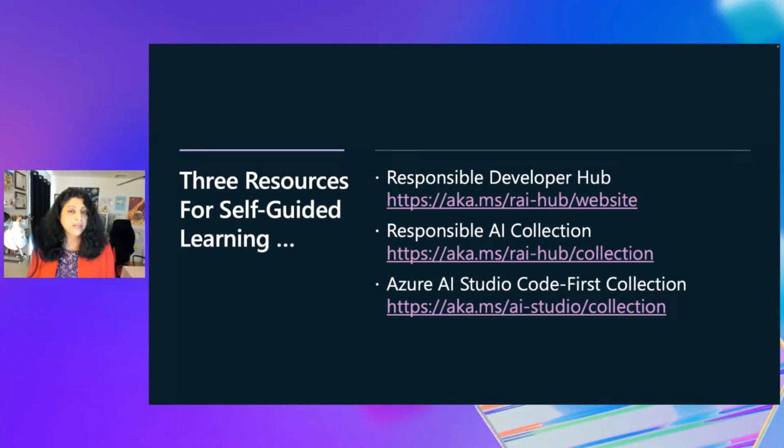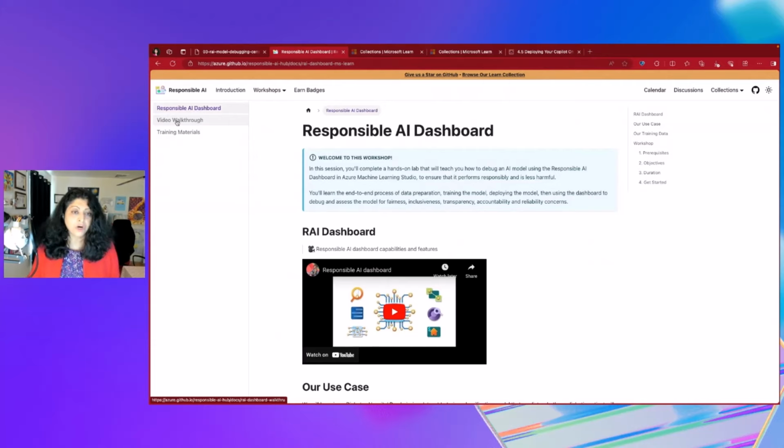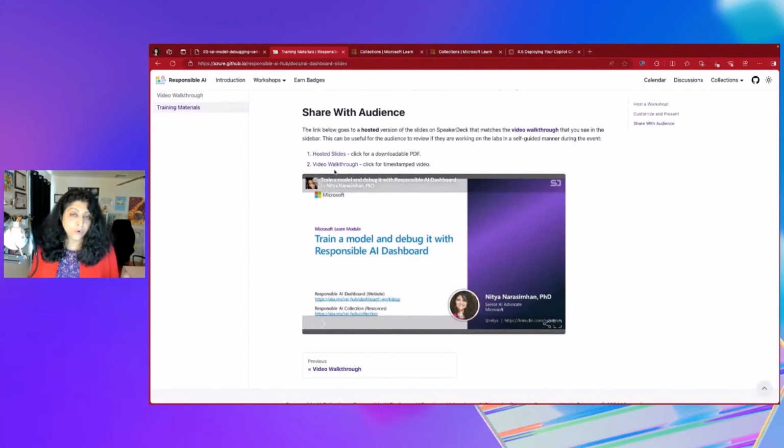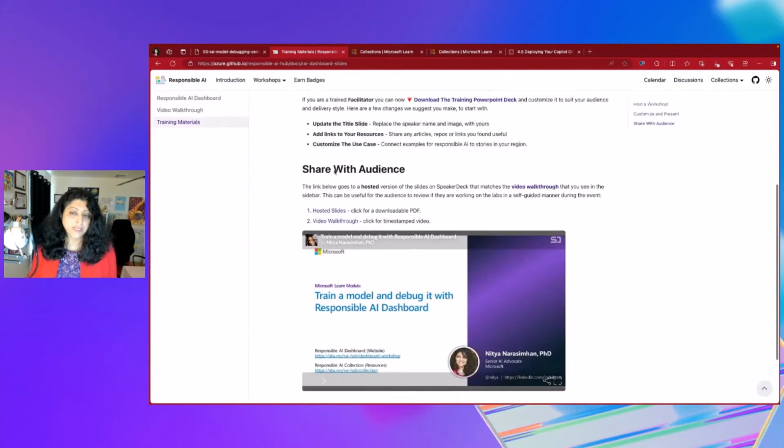First, the Responsible AI Developer Hub. This is something my team has put together and is maintaining. And what it'll provide you, and let me see if I can give you a quick sneak peek of that, is a site that has hands-on workshops. And you can see that we have a Responsible AI dashboard workshop right now. When you go into this, you should be able to see a video walkthrough of the entire module, and there's also slides that you can use to walk through it to understand what's happening. But basically, there is a workshop that you can do.